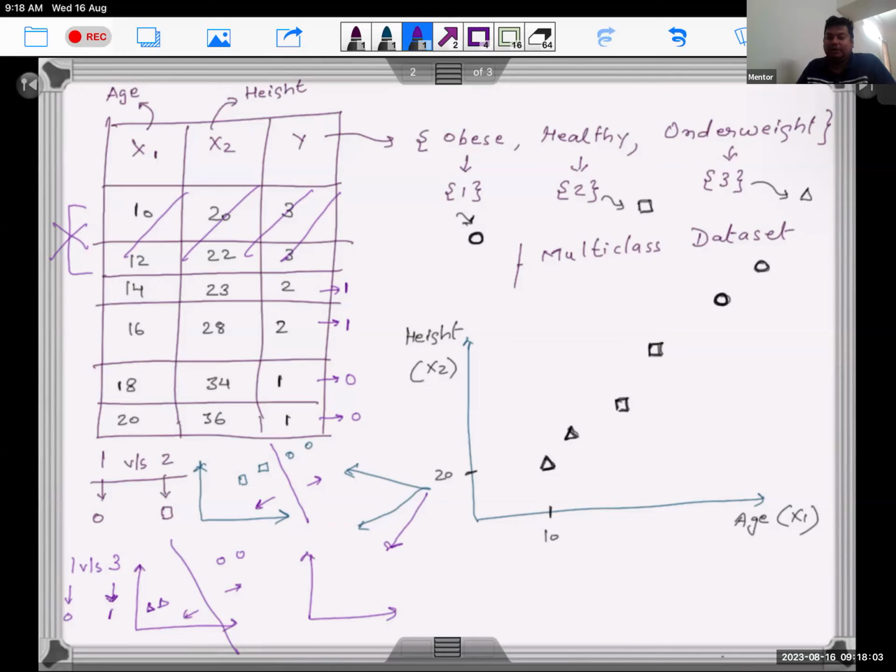Which combination do you require? 2 versus 3. Okay. So take the second class, which is your healthy class, and the third class, which is your underweight class, and try to draw a separator for that. Now, I want you to focus on this.